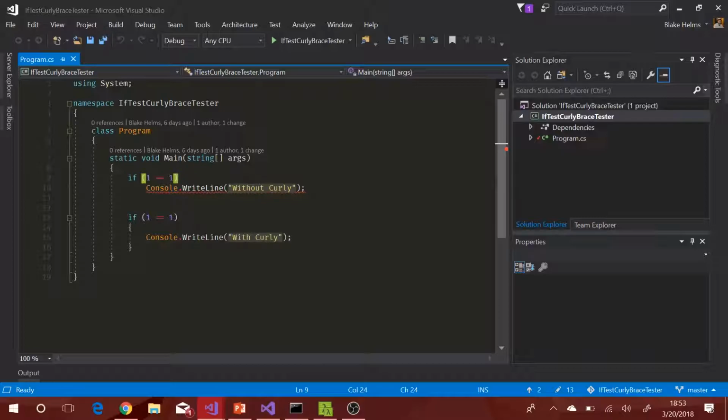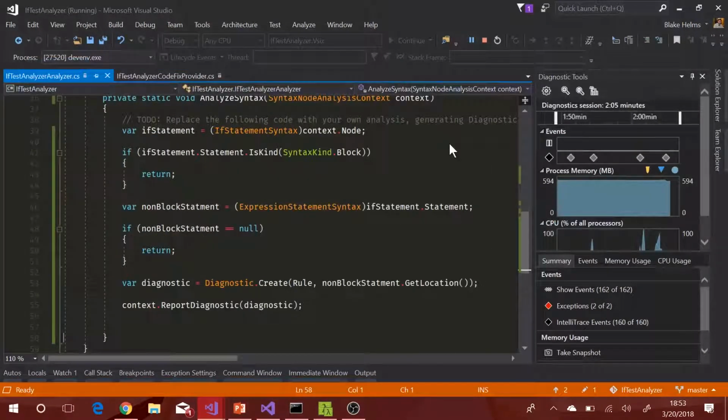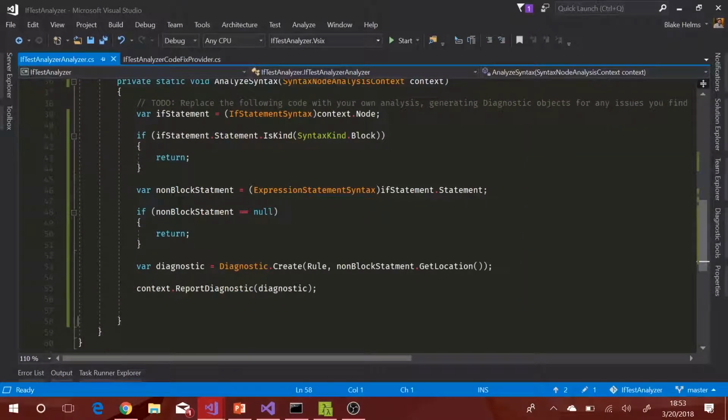So this is where CodeFix comes into play. The CodeFix is a way of taking the code and fixing it in a way that the developer can just click the light bulb and have it automatically corrected. So when you're writing an analyzer, please create a CodeFix. It's no good just telling people there's a problem. Let's go fix it for them.